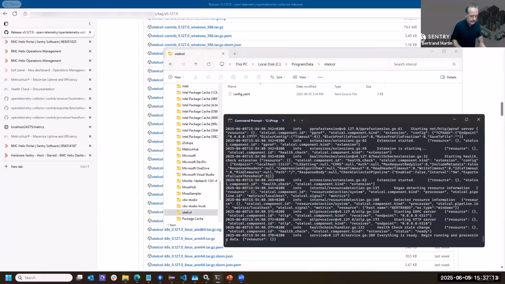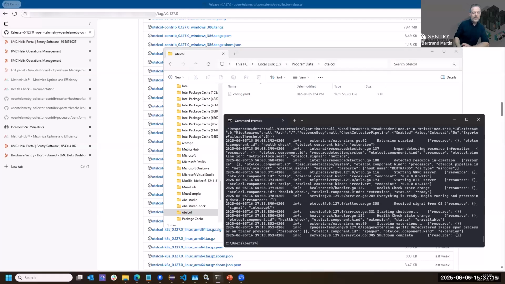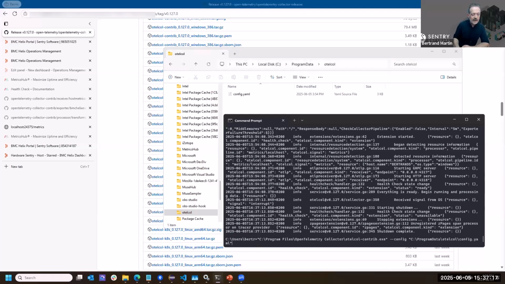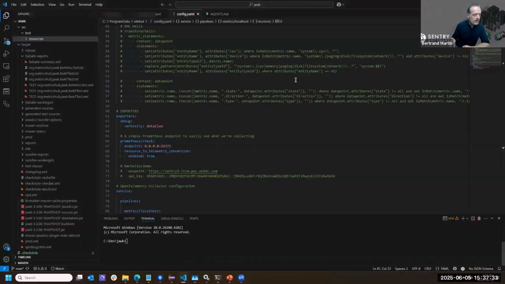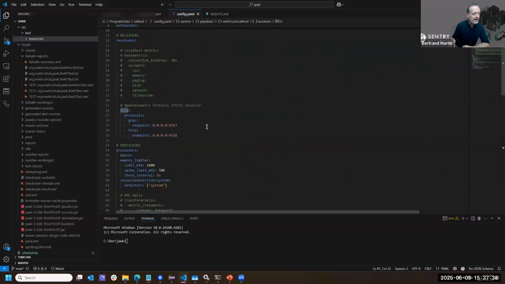It's already started. Okay, all right. Stopping it. And so I just started it this way: the executable here, then --config, and then the path to the config file, right? And now, again, don't freak out. We're going to look at the config YAML file here.